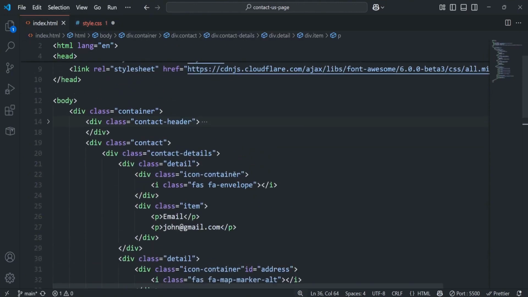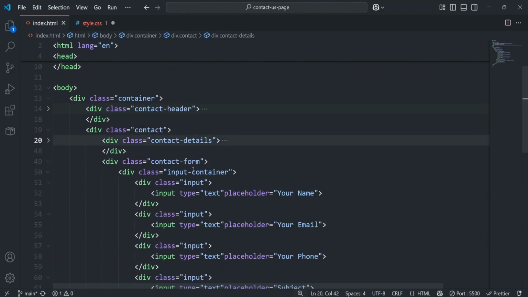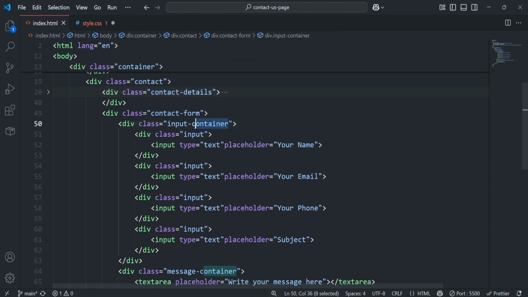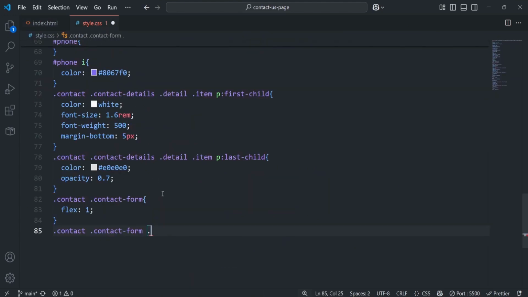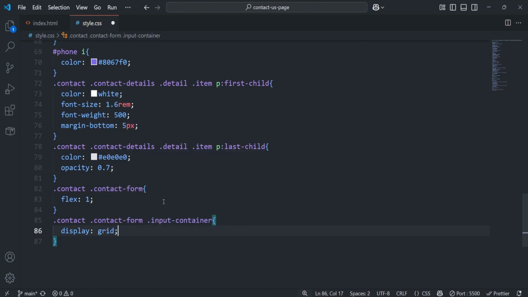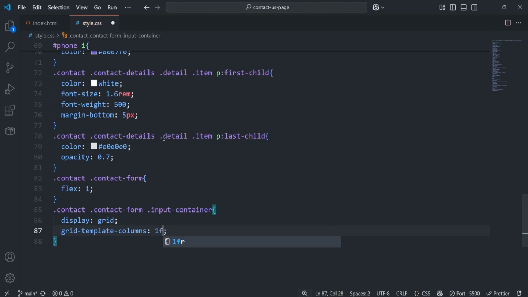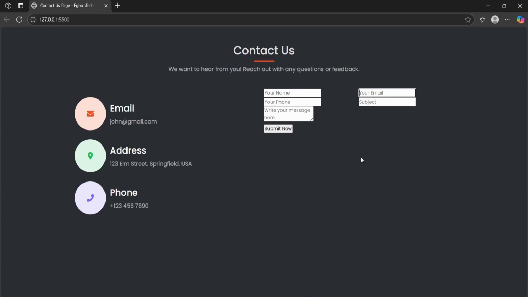Let me just wrap up this contact details. I'm done here. Then I want to target this input container inside this contact form. Okay, so I'll go to my style CSS and paste that class name right here. Now I want to give it a display of grid, then a grid-template-columns of 1fr 1fr. That's going to ensure that every time there are two inputs, they sit side by side, 1fr 1fr.